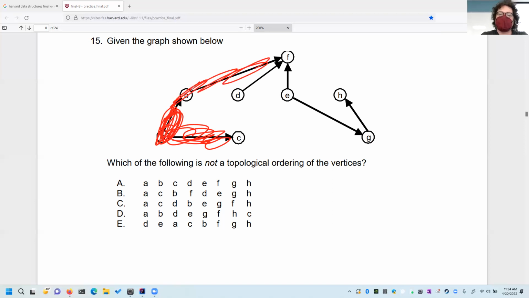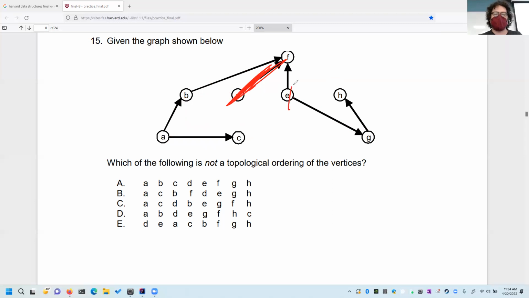B has no incoming edges, so that's fine to remove. C has no incoming edges. D has no incoming edges. E has no incoming edges. F has no incoming edges. Neither does G nor does H, so that's fine. Similarly, this last one, D has no incoming edges, we can remove that. E has no incoming edges, we can remove that. A has no incoming edges, so we can remove that.